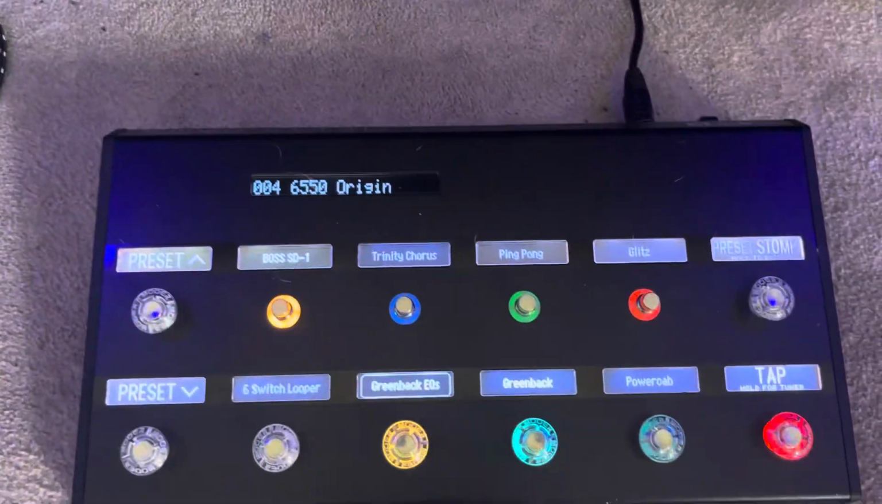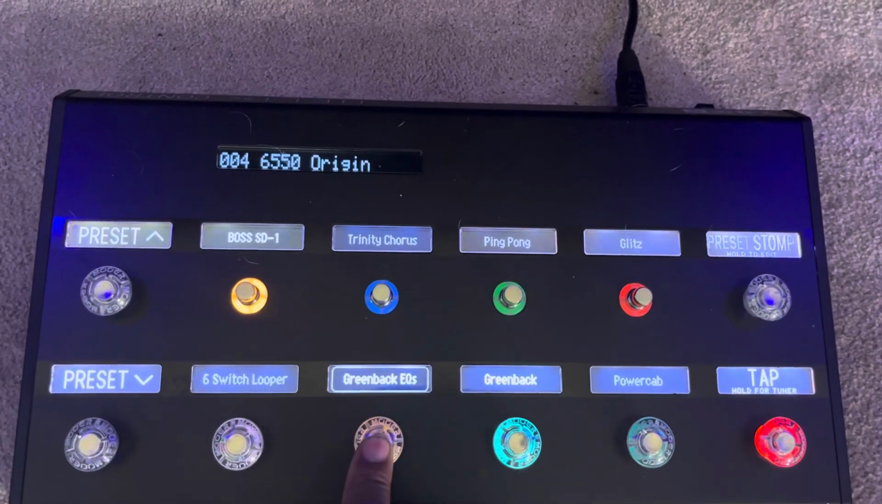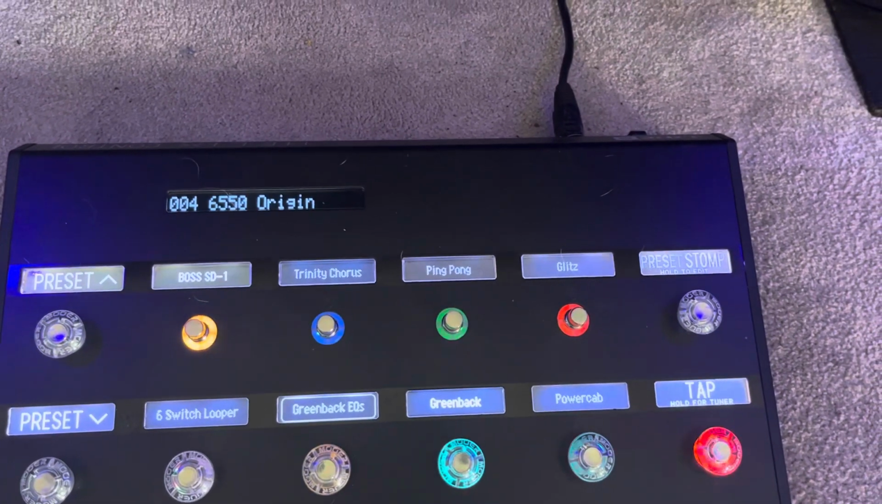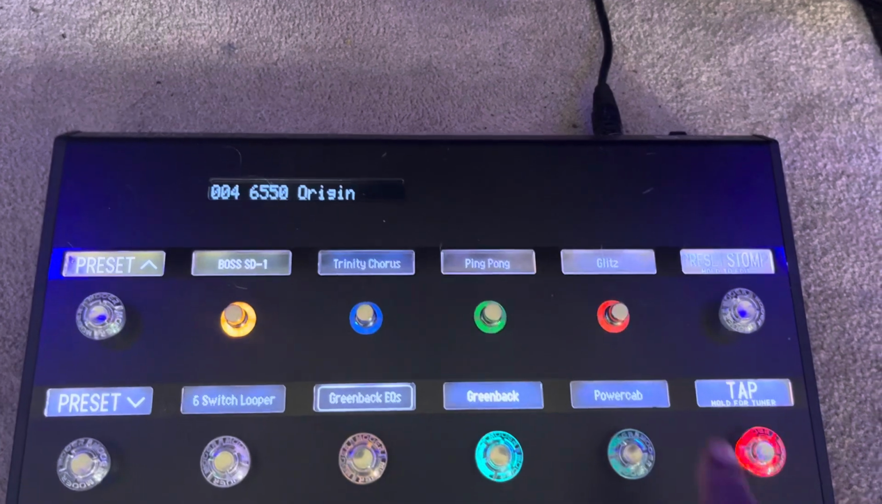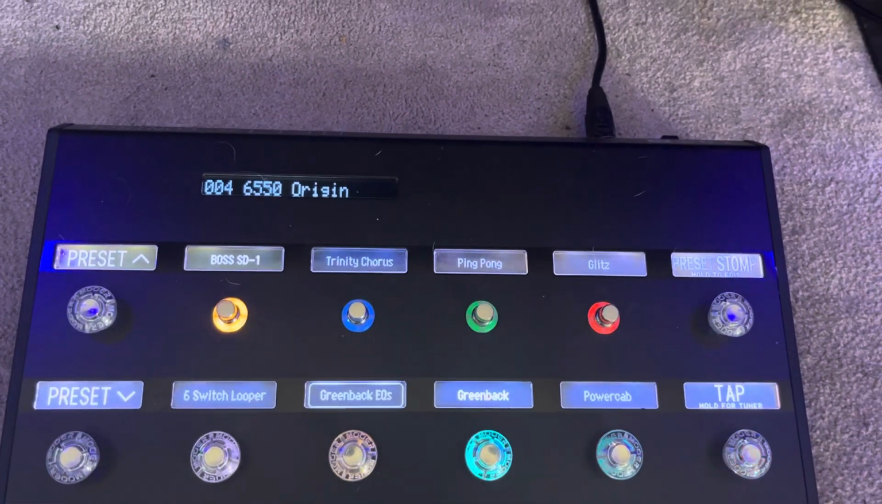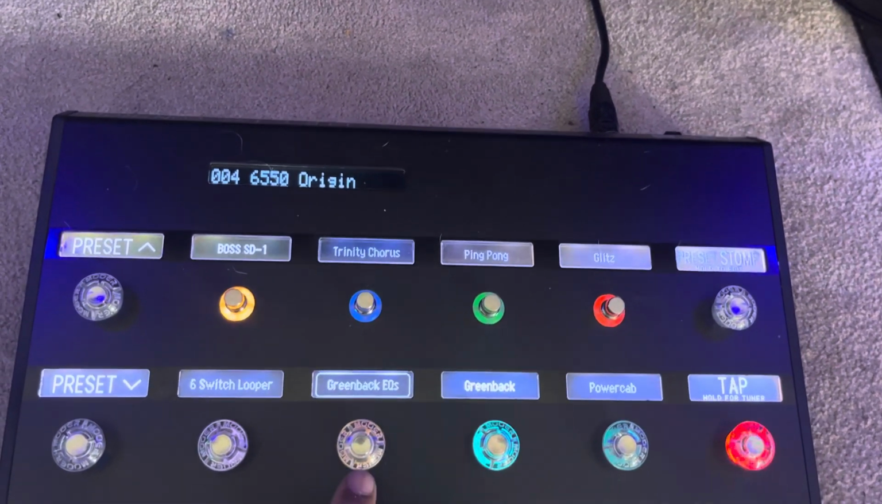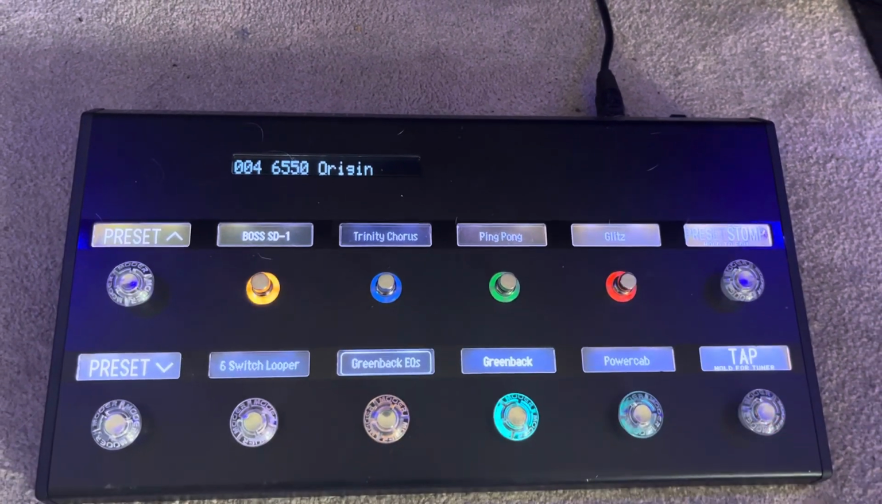So what I'm gonna do is turn the EQ off first, let you listen to the Greenback, and then I'm gonna turn on the Powercab. And then I'm gonna turn on the EQ to see if it gets a little closer to that Greenback.